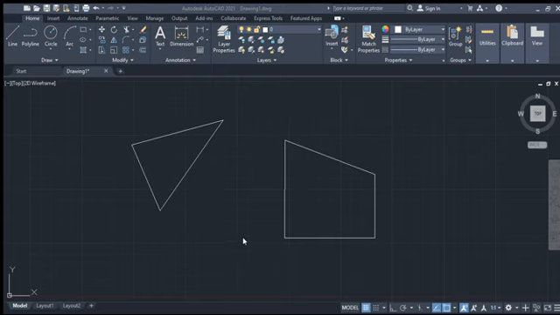CAE is computer aided engineering. And the last one is CAM. CAM is computer aided manufacture. Computer aided manufacture, that is CAM.